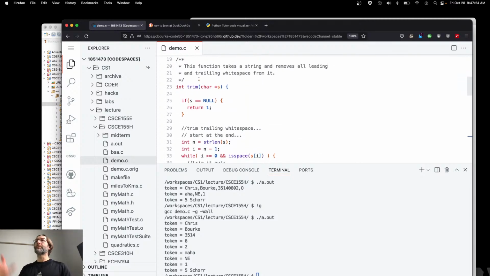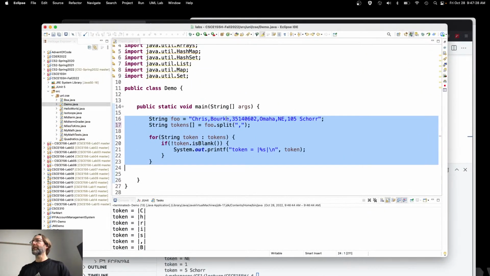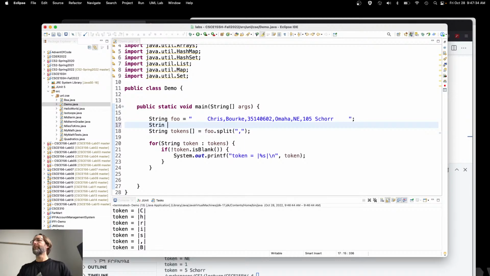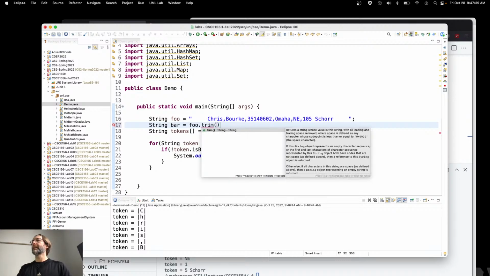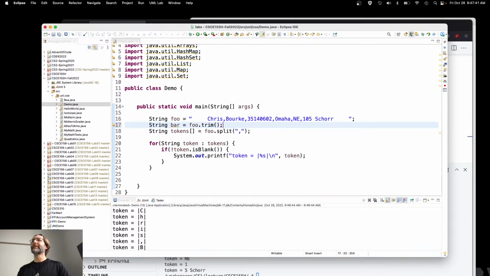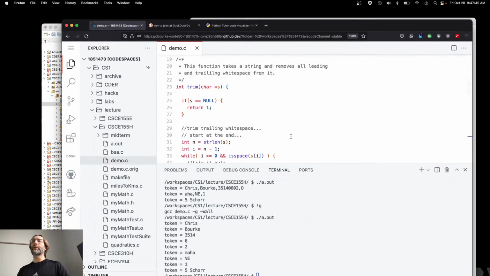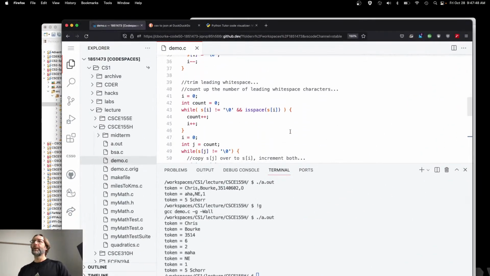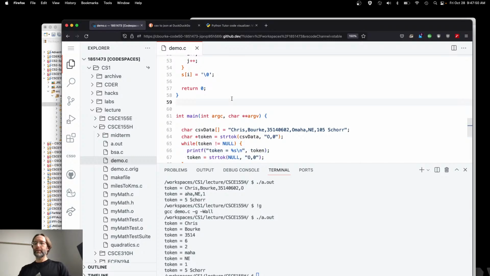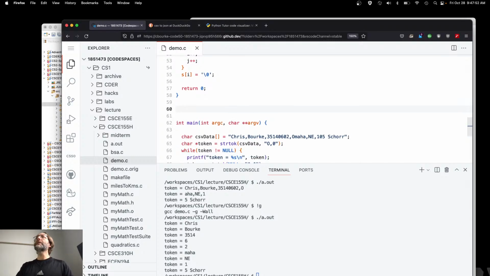wrote that trimmed leading white space and trimmed trailing white space. First of all, what do you think you do to it in Java? String bar is equal to foo dot trim. Hey, cool. It's built in. It'll take care of it for you. We had to write our own over here because there is no function like that. But what I wanted to do is take another approach, take another strategy to this.